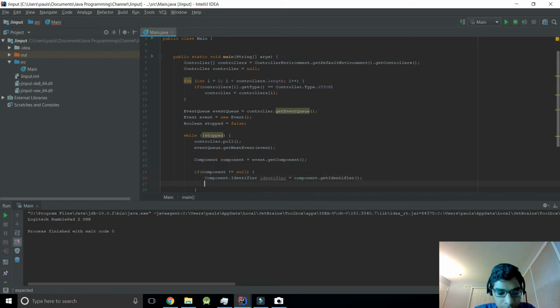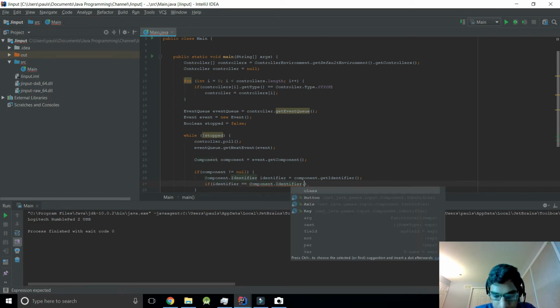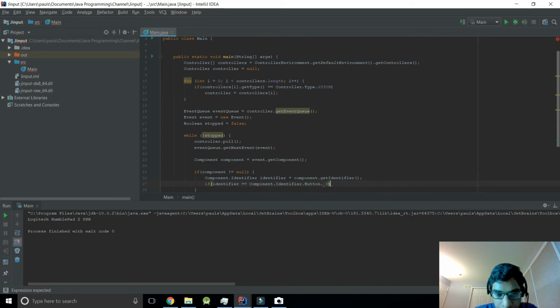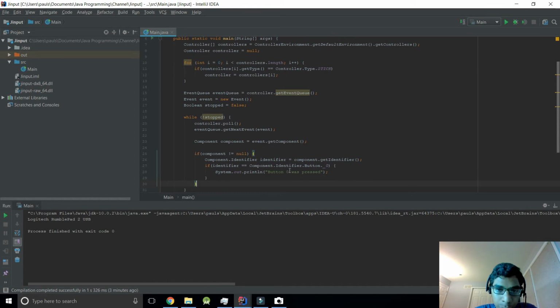And in this example, let's just do a simple button press. So let's do if identifier equals Component.Identifier.Button, the first button, and then let's just create a simple message like "button 1, well, button 0 was pressed." So button 0 is actually button 1 that's labeled on your controller. So this is actually button 1, this one I'm pressing right now.